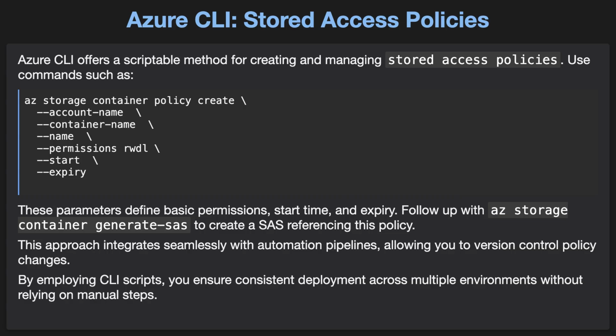Use commands such as az storage container policy create --account-name <storage account name> --container-name <container name> --name <policy name> --permissions rwdl --start <start time> --expiry <expiry time>. These parameters define basic permissions, start time, and expiry. Follow up with az storage container generate-sas to create a SAS referencing this policy. This approach integrates seamlessly with automation pipelines, allowing you to version control policy changes. By employing CLI scripts, you ensure consistent deployment across multiple environments without relying on manual steps.